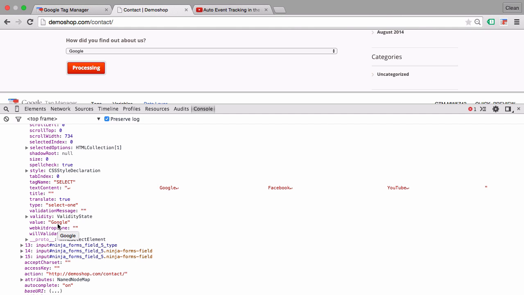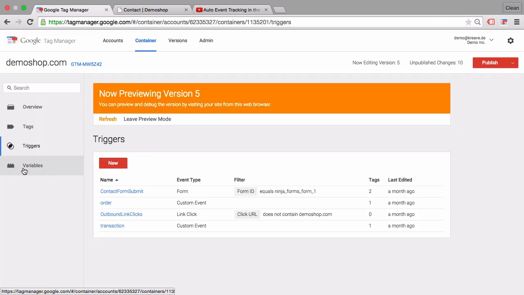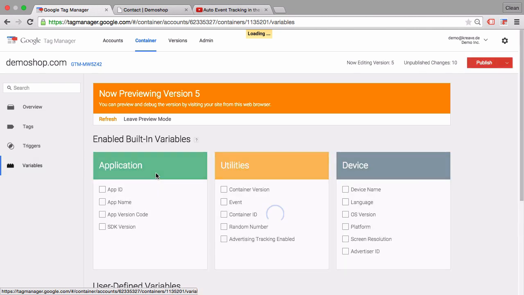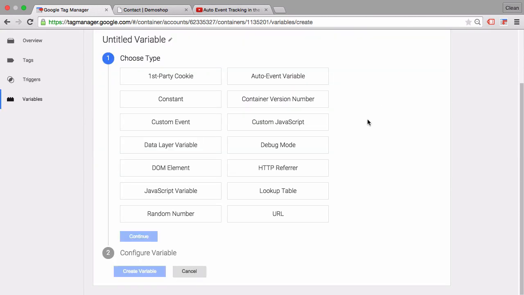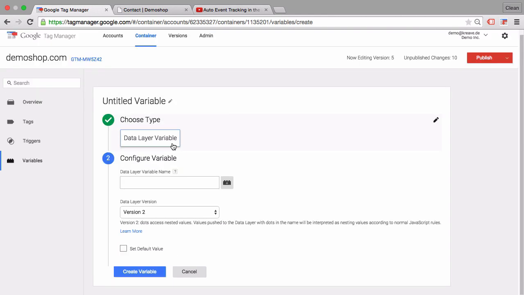Now how do we pull out values out of the data layer? The easiest method is variables. So let's set up a data layer variable that pulls out the value from this value field. Let's head over to Google Tag Manager, go into our variables and define a new variable. And obviously we are accessing the data layer, so we'll go with the data layer variable. Let's name this correctly.